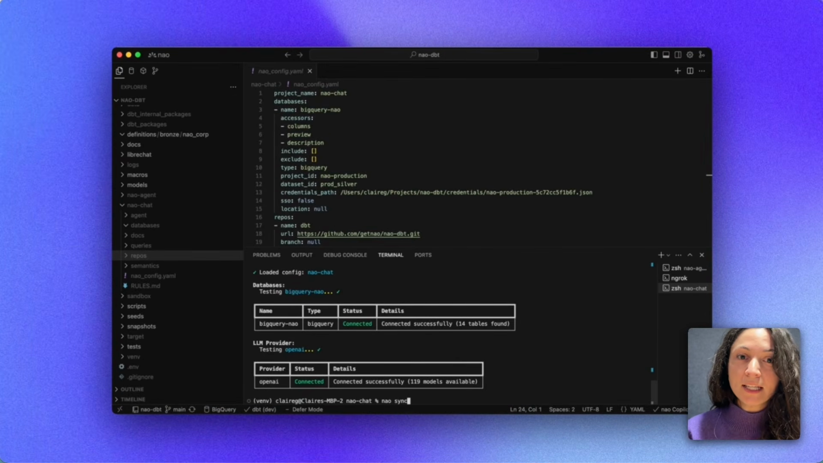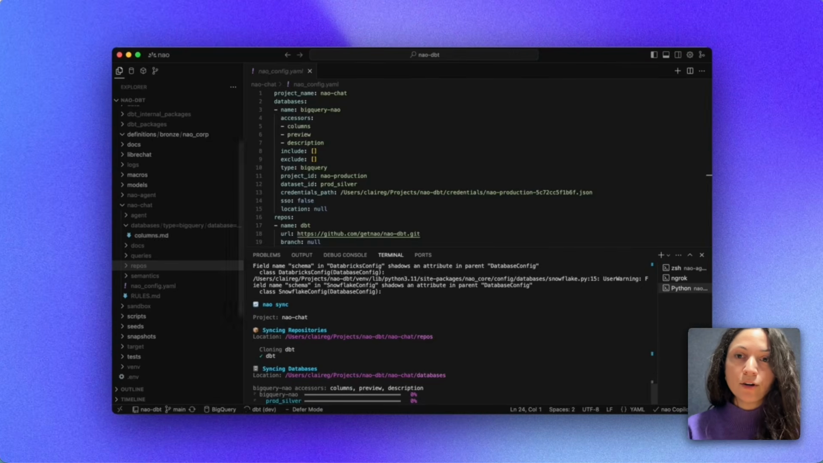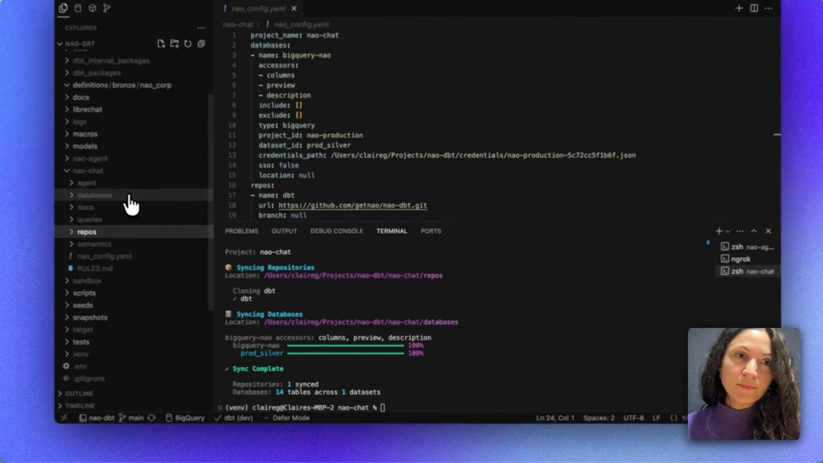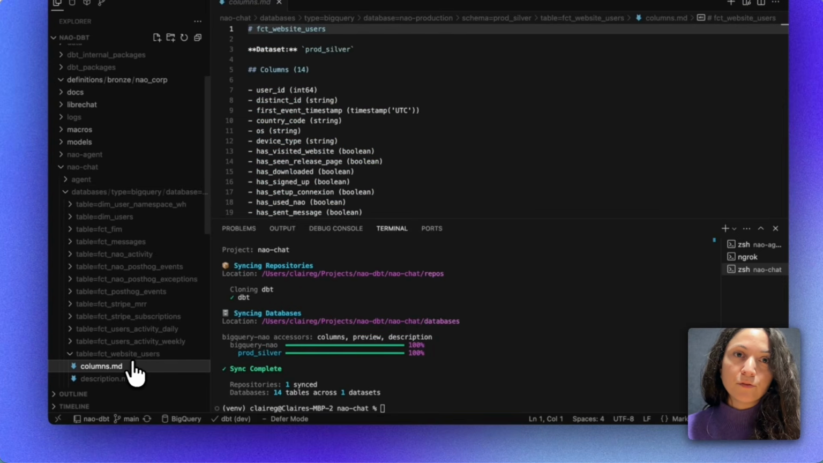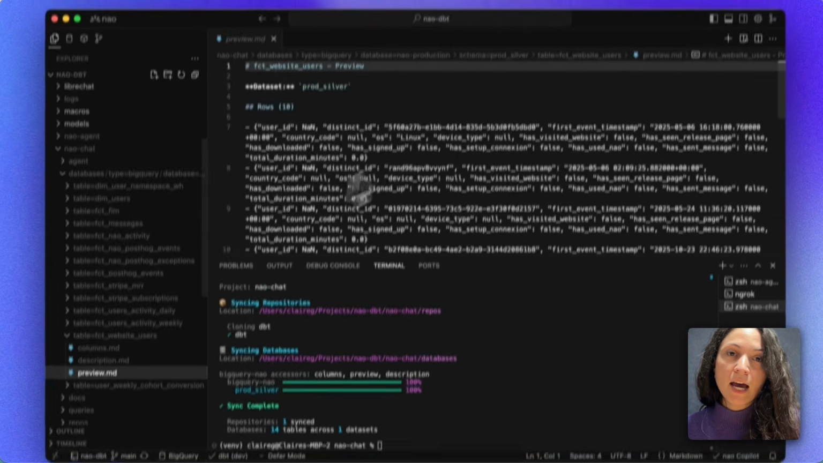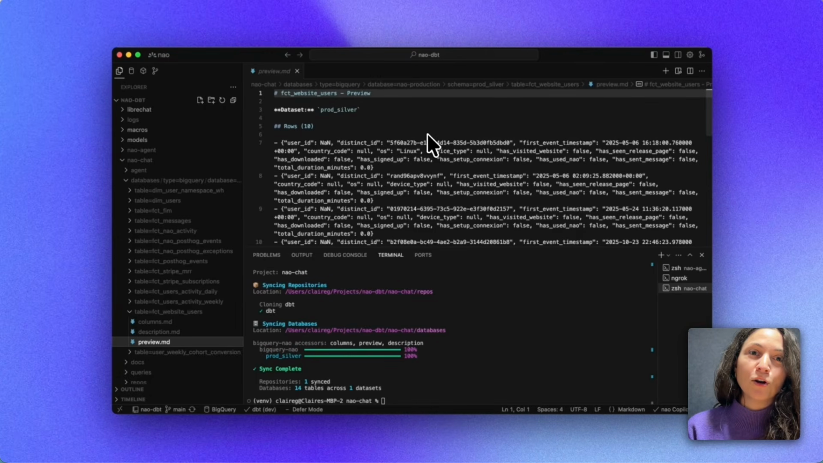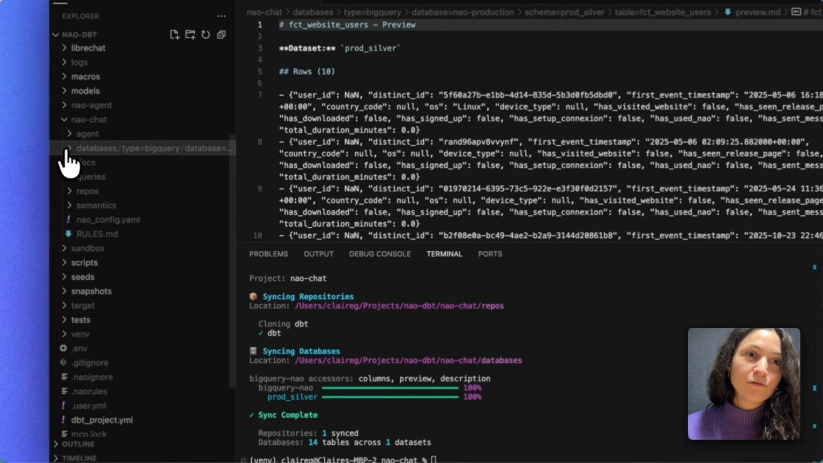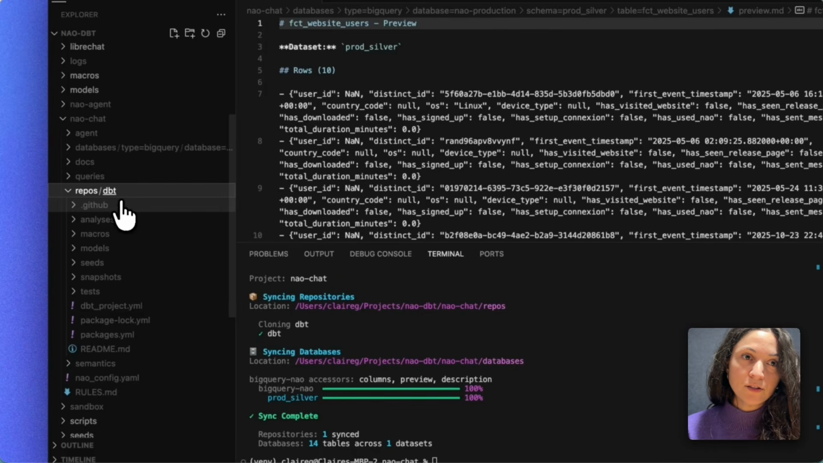If you want to populate them, you need to do now sync. And this is going to retrieve all the context from your data, your metadata, your repository, and put it in the context folder. So now after the now sync, for each table, I have a folder with MD files on the schema, descriptions, and previews of each table. So that's very handy for the agent to go through next. And for the repository, I just have a clone of my dbt repository.